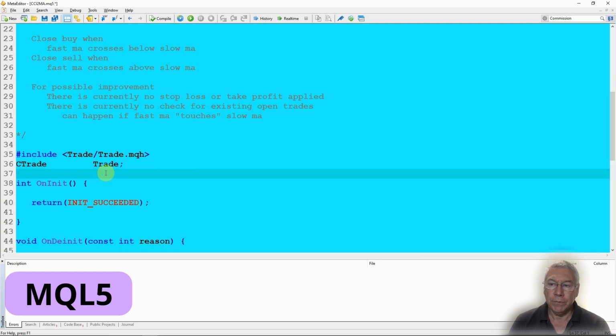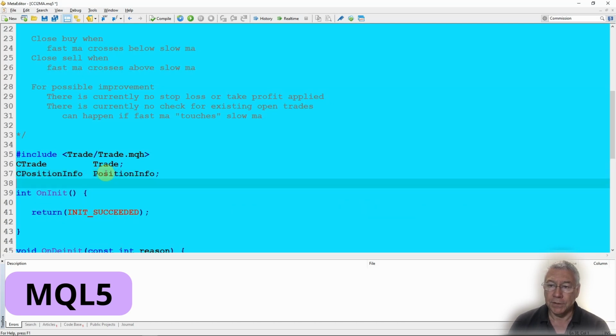The trade.mqh file also includes further files that are supplied, and one of those is positioninfo.mqh, and that gives me access to a CPositionInfo class. And so I'm going to use that and declare a variable called positionInfo. This is also stateless, but it gives me access to the information on the currently selected position, and it's a little easier than calling the long-winded functions to get position information.